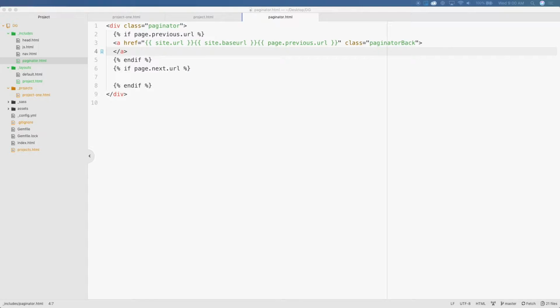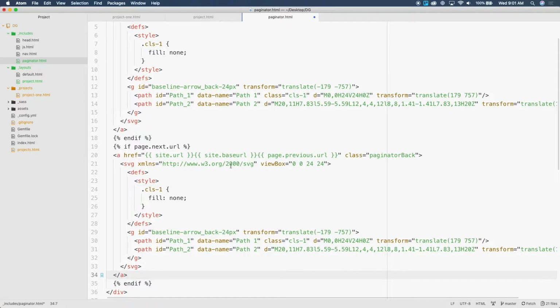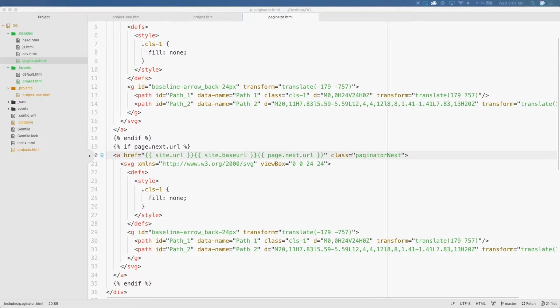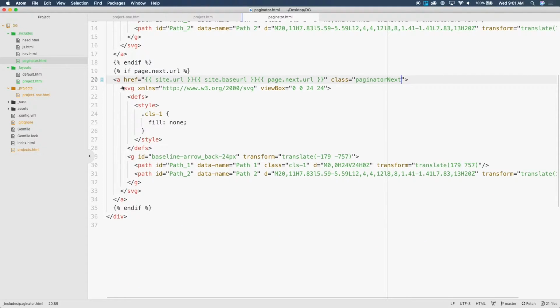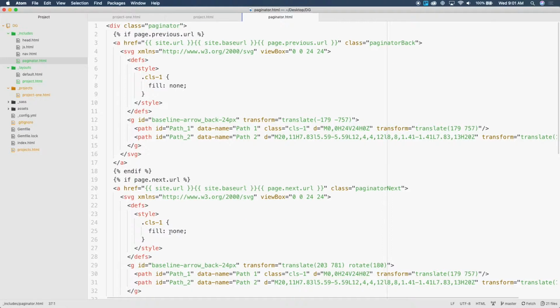So let's grab that code and paste it on in. That looks good. And let's copy that, paste it down here, and a couple things are going to change here. This is simply going to change to next. We're also going to update this to be next, and then it's just a different SVG here. So I'll copy that SVG code over and paste it in. Good. All right. So that should be everything we need for the paginator.